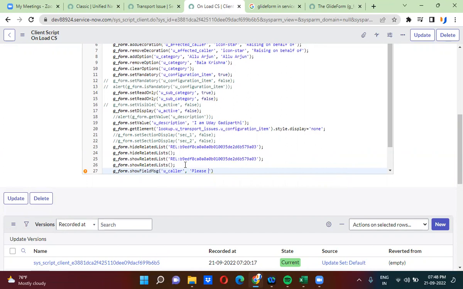please select the username, proper username, who is facing the issue.